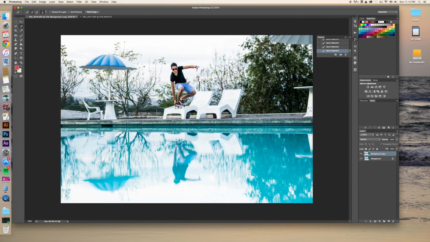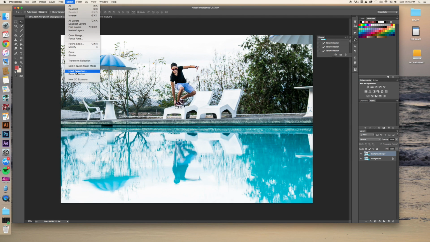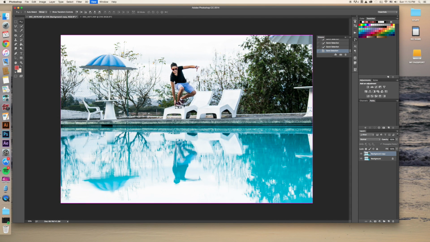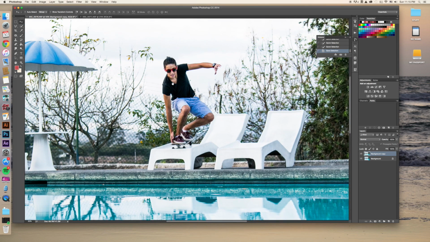And yes, so here we have the whole selection. It's always good to save it. Select, save selection, just put a name, and that way in case something happens you don't have to select everything again. Just a cool tip I learned.